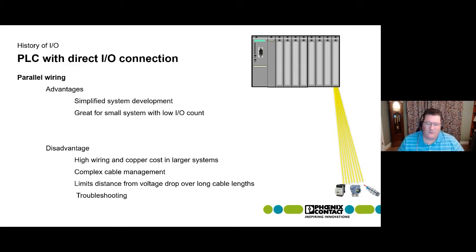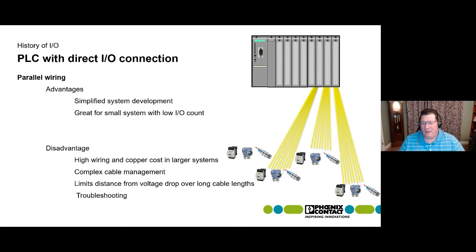But what's happening over time is that machines are getting more and more complex. We need to get more and more I/O signals. So what do we do? We just keep adding more and more I/O cards into the PLC. The problem we run into is there comes a breaking point, where I have so many wires that I need to bring back into a single location. It becomes difficult physically to get all these wires into the cabinet. How many holes can I drill on the side of the cabinet to shove wires through? How many conduits can I run in there? What distance can I run?